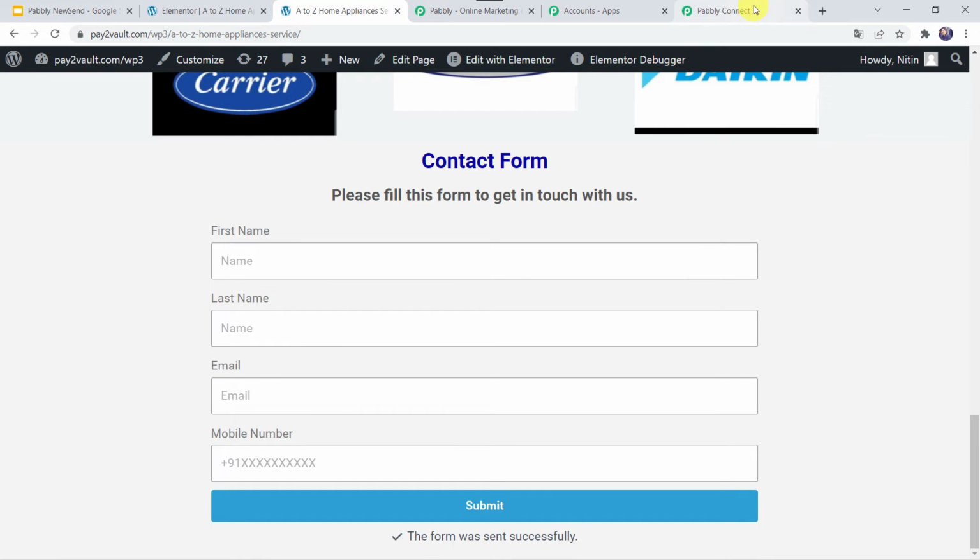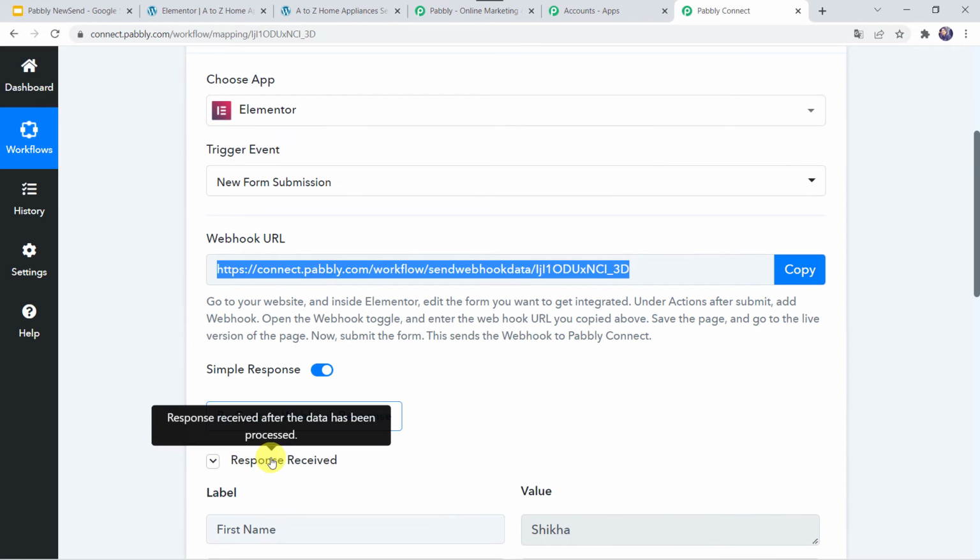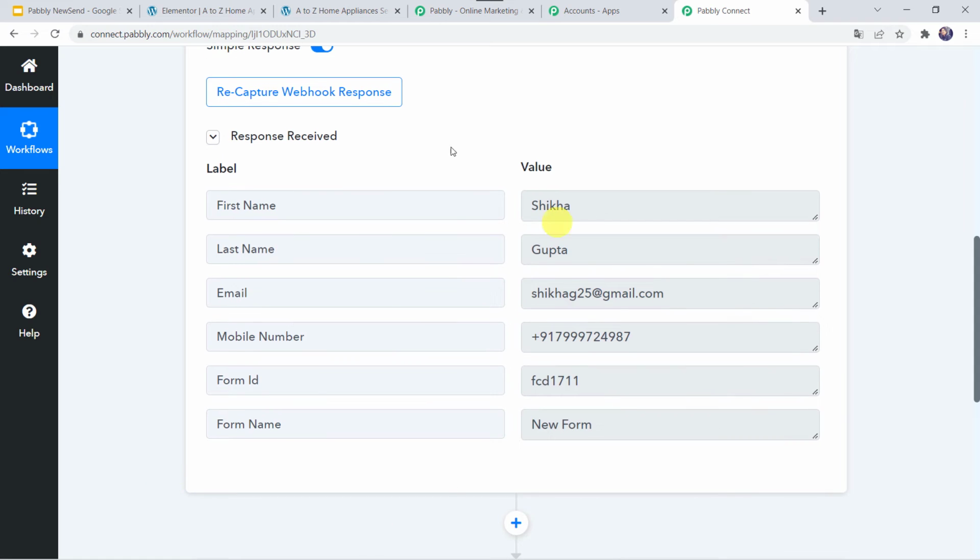Let's go back to Pabbly Connect, and here we can see the response received and all the details related to the form are captured over here, related to the customer. Here we can find the first name as Shikha. Here we can find the last name as Gupta, email address, mobile number, form ID and the form name. So now we want that using these details, automatically a contact should be created in your Encharge CRM account.